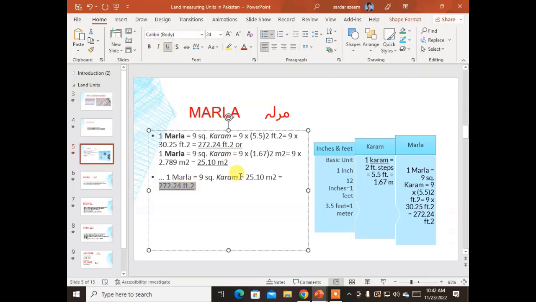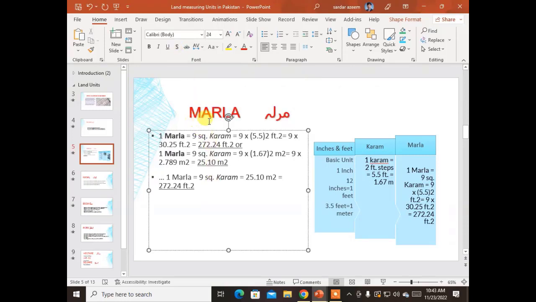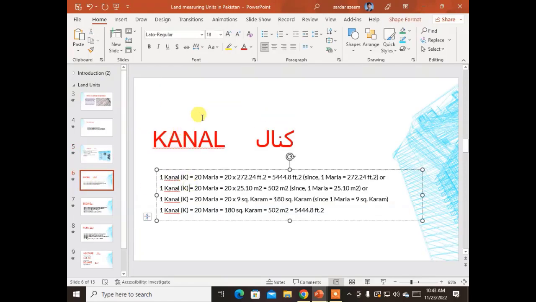I am going to underline some text. If you want a shadow of something, for example, this word Marla, I am selecting it and I am clicking the shadow. It will place a dark shadow behind the text, so it may look good in front.